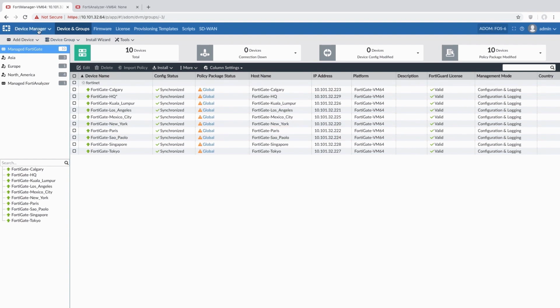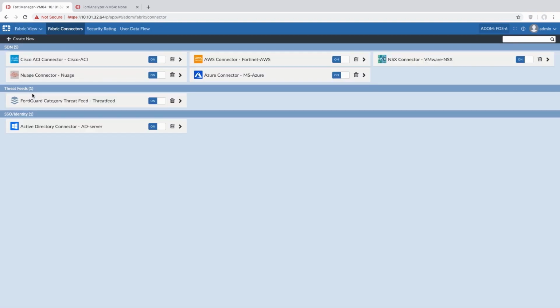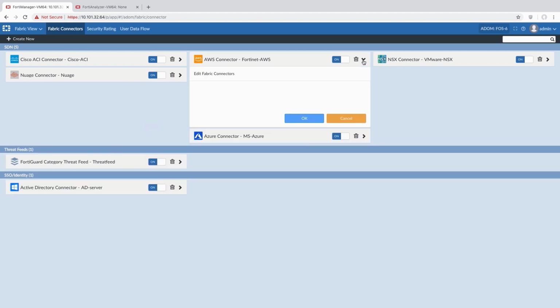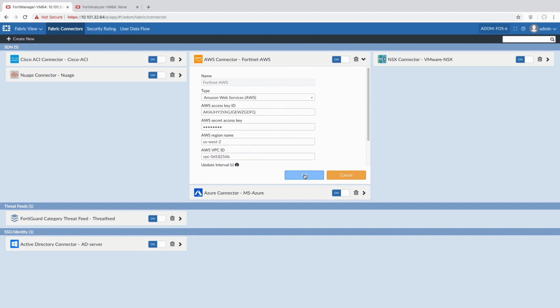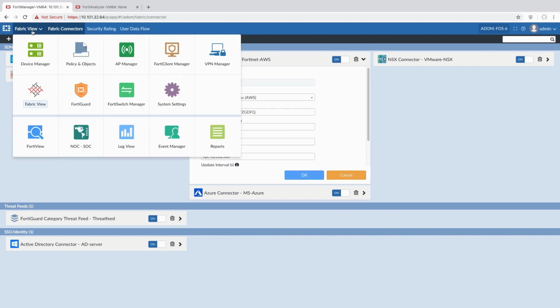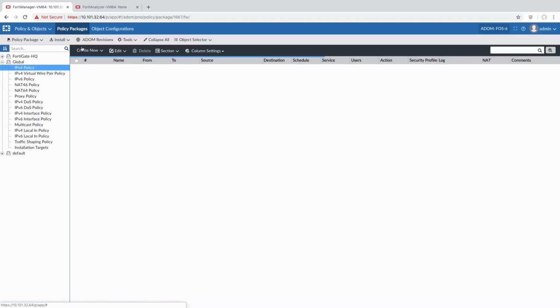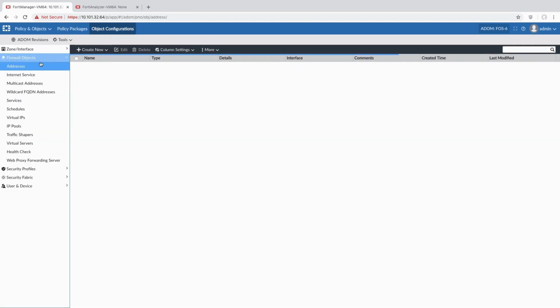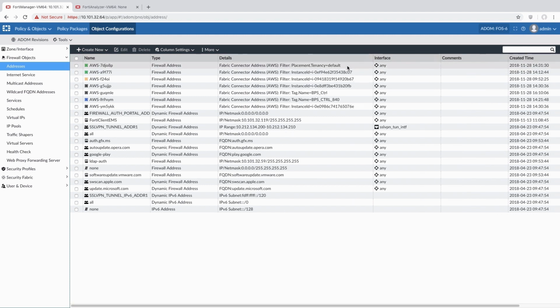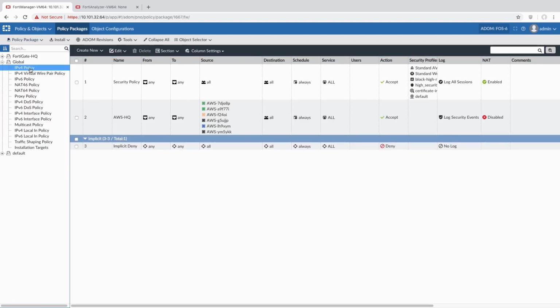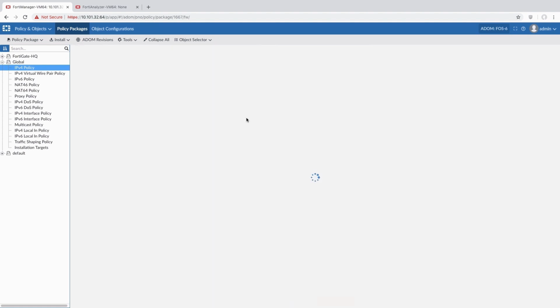FortiManager integrates with AWS. From the Fabric View, we can very easily set up the AWS connector. You just need to enter your ID, your access key, your region, and the VPC ID, and you're all set. FortiManager will communicate with the AWS VPC and retrieve your AWS systems as address objects, and these can be added to your object configuration as firewall addresses. Now you can create policy to control access to your AWS infrastructure, and in this rule, we have added them to the source address field of the policy.